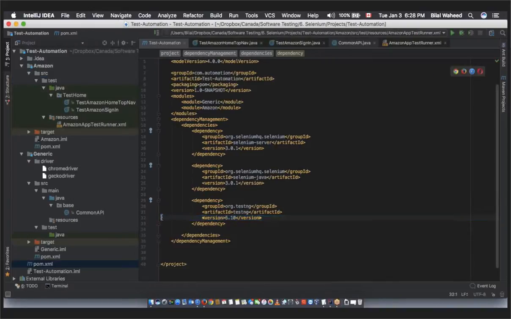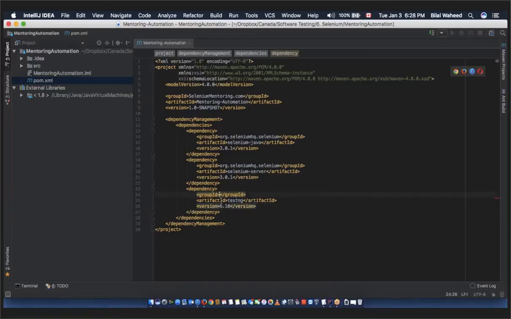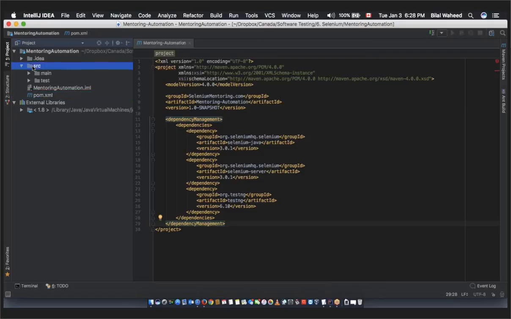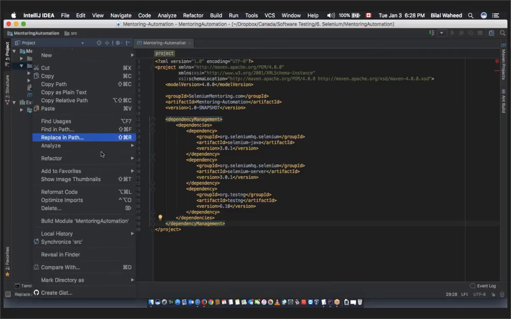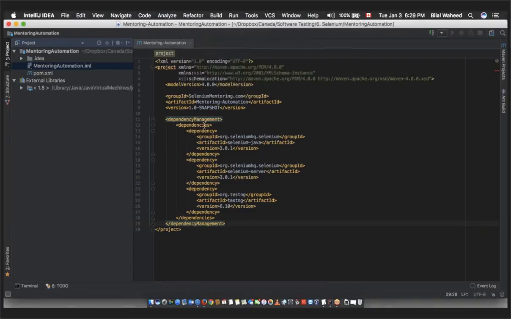The version number is this, and the group ID is org.testng. All right, so now we have our root POM file. The root project doesn't have anything, no source, nothing. We will be creating different modules and different packages that we will be inheriting. So we're just going to remove it.